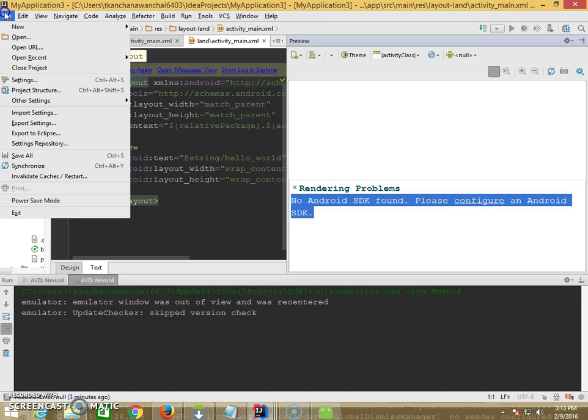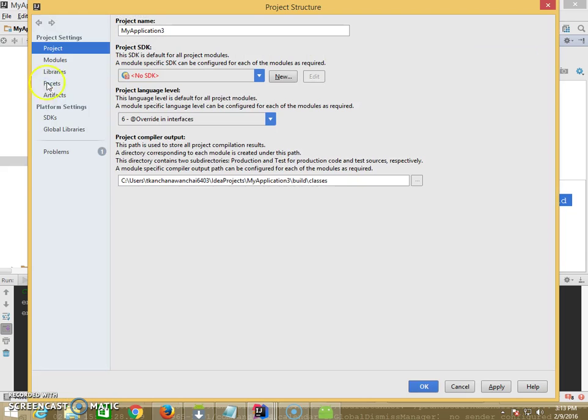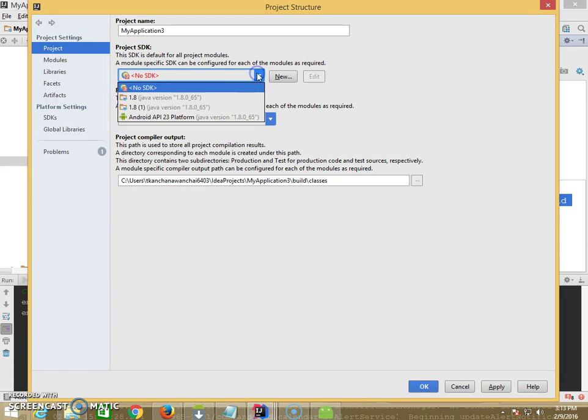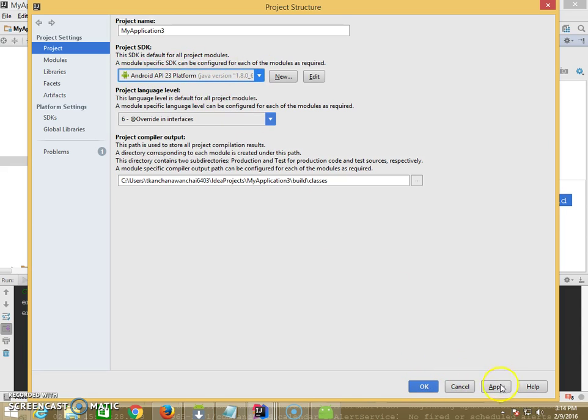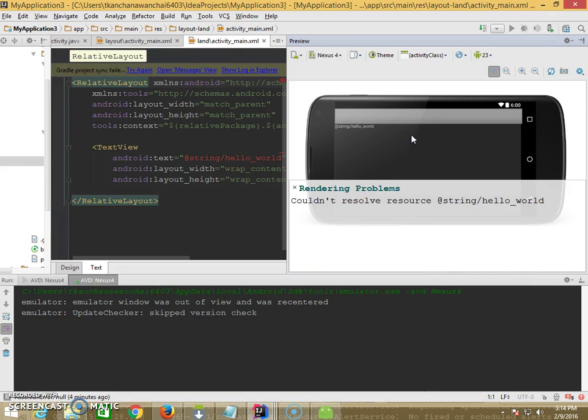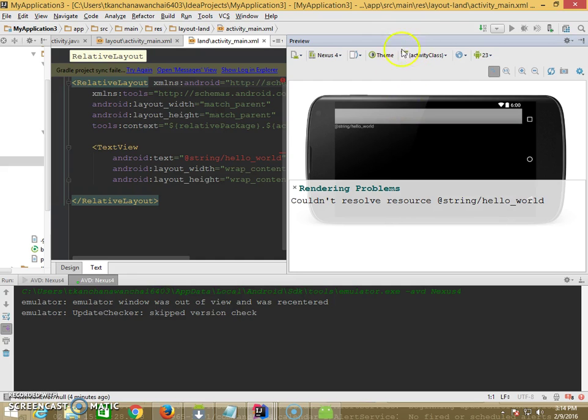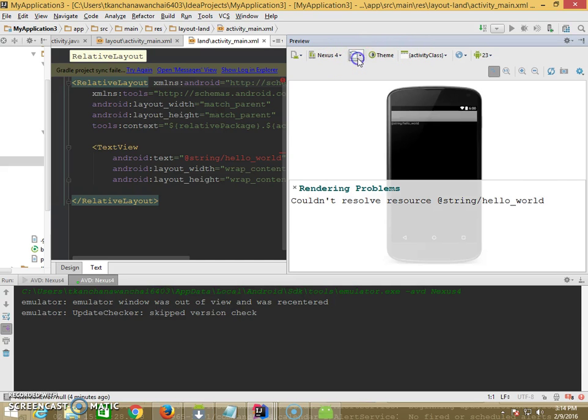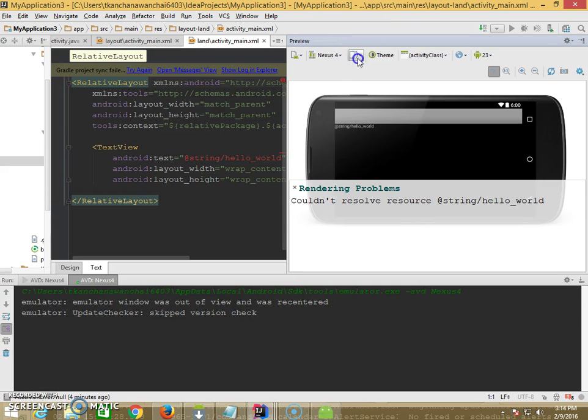What we're going to do is go to File, Project Structure, and you see the Project SDK is missing. So we're going to try that, switch to Android API, and let's see what happens first. Voila, we get that Nexus 4. So you can just switch the view, right?